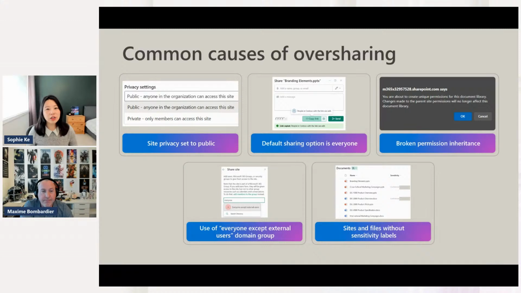It doesn't mean you should never have public sites. I'm sure there are sites that are meant to be public, but if your sites are always created as public by default, then anyone in your organization will have access to all the content in those sites. And so when they ask Copilot questions, Copilot could potentially return responses from those sites where sensitive information may be stored. So we would recommend you set your default to private. So that's the first one.